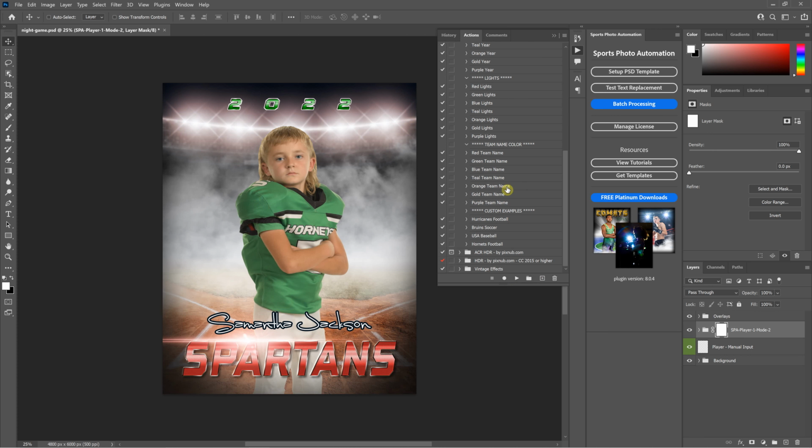But you can go a step further and customize not only each individual element, but the entire scheme of that template. So if I click Hurricanes football, for example, it's going to put in a football field and change the colors to, obviously, the Miami Hurricanes with the teal and the orange. Bruins soccer, we got a grass field with the UCLA Bruins colors. USA baseball, baseball field, red, white, and blue. And then we've got one that I just made for this video called Hornets football that puts in the colors for this team.